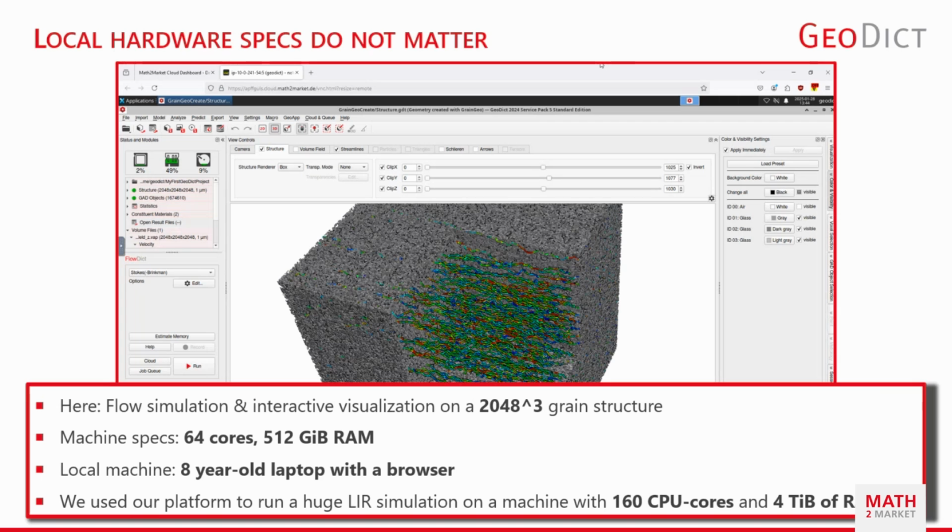And one benchmark that we did, that was, I think, already mentioned last year, but we reran this in a different configuration since then. Just as an example, we used the same platform to run a huge Lear simulation on a machine with 160 CPU cores and 4 terabytes of RAM.